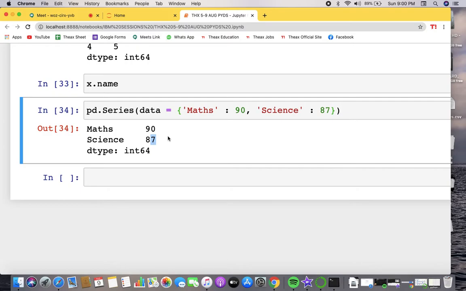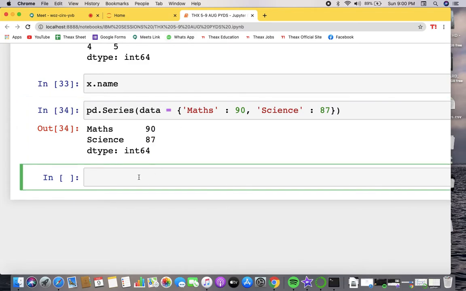You have seen how we can create a series with a list. Now you have seen how you can create a series with a dictionary. You can even create a series with the numpy array, tuples and like that. Okay, so let's create a series with the numpy array.